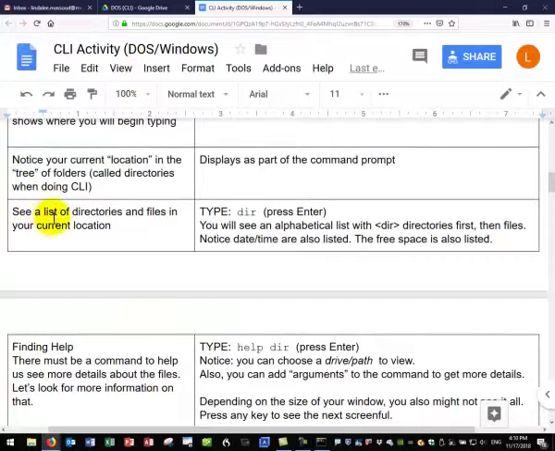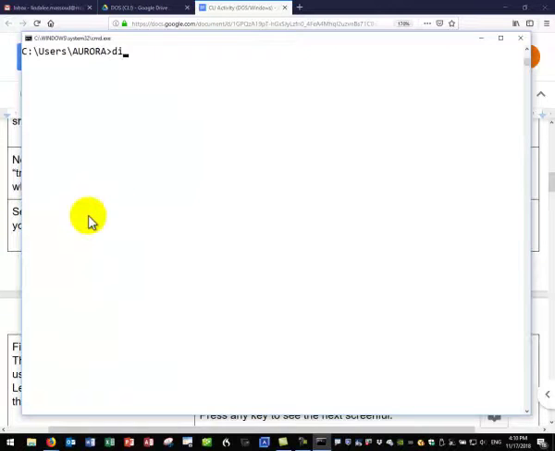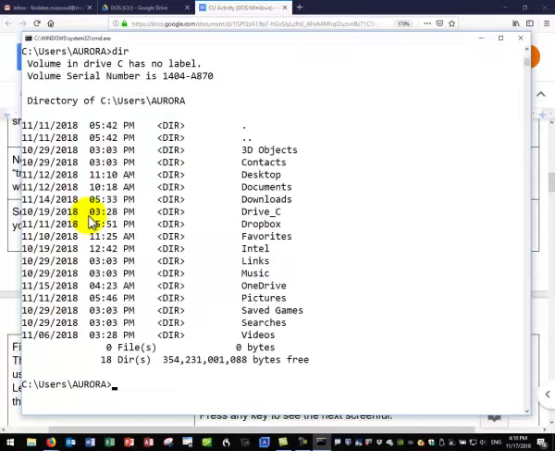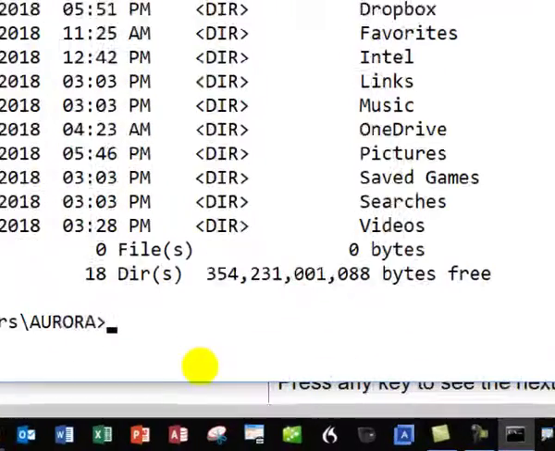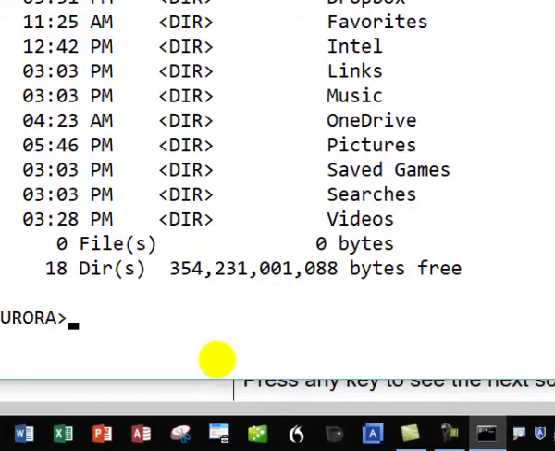Now, if I type just dir, I can see a list of the directories and the files. This is a list of the directories, and here's the date of them, the time at which they were created or modified, the fact that they're directories, because I'm way up in the root, so no files here, and the name of the folder. Folders do not have sizes, as you might already know. Here's how many directories there are, and here's how many bytes I have free on my hard disk.